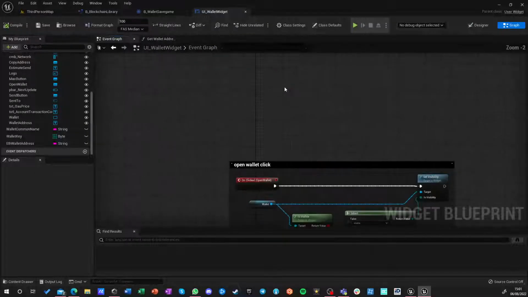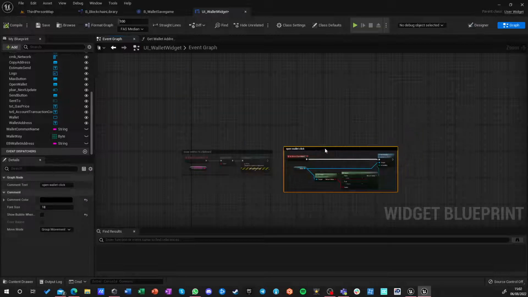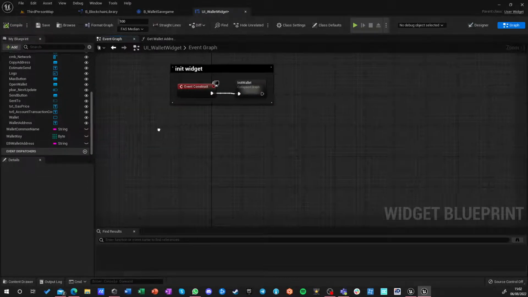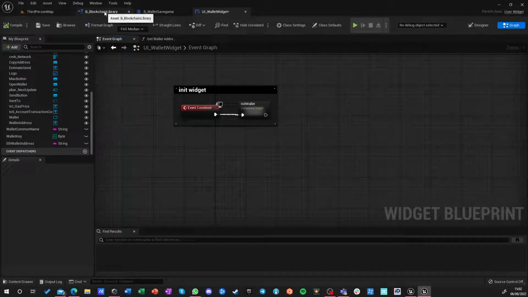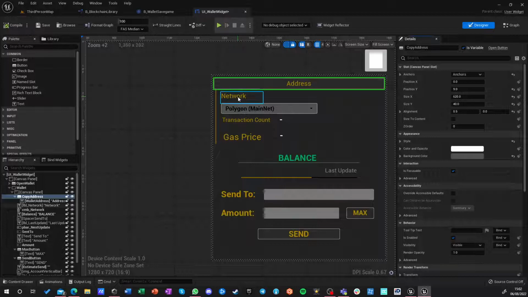Okay, so we got the initialization, it is working. We got this copy and opening, closing the wallet. What else? Okay, so now we go back here. So let's do this part: network, transaction count, gas price, and balance. So this is going next.